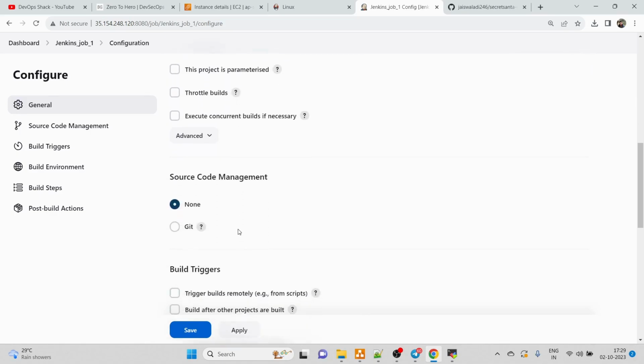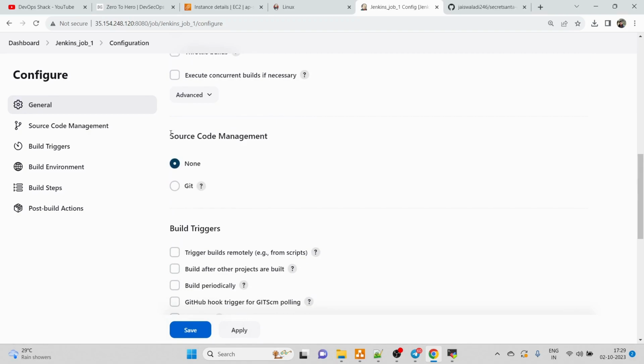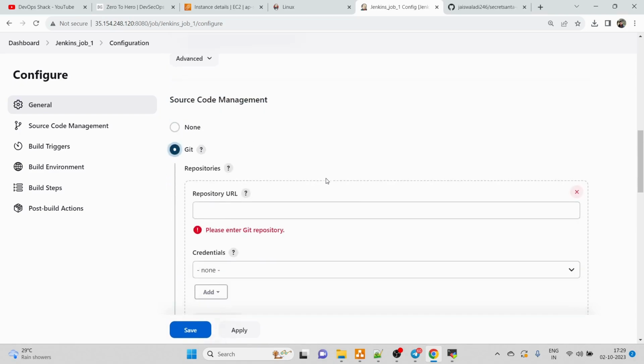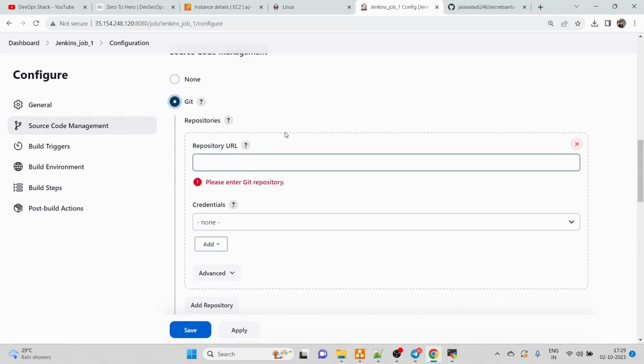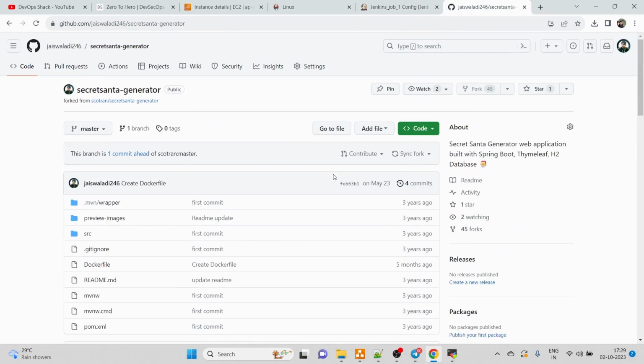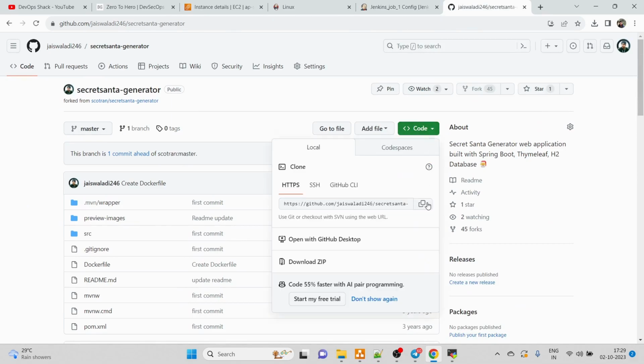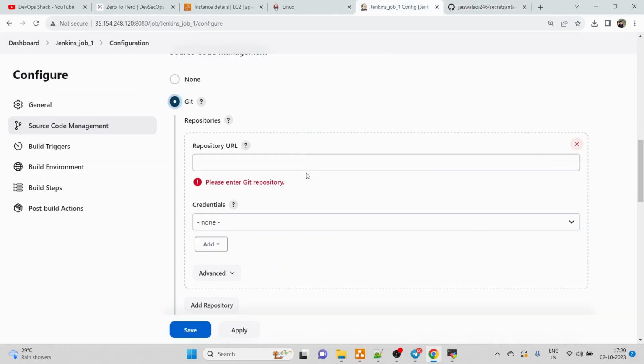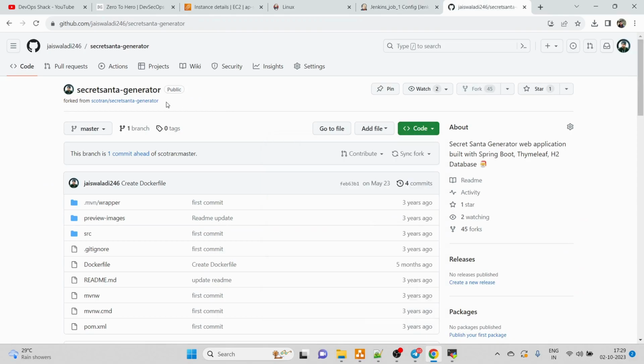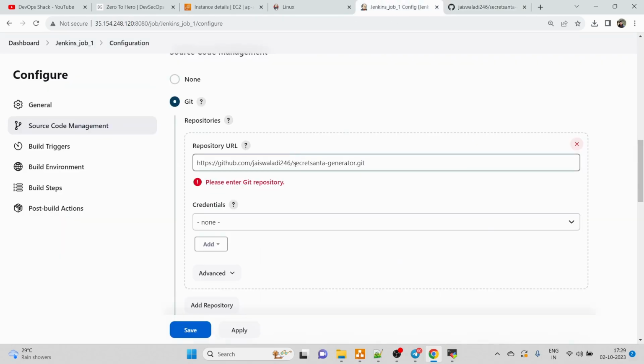Scroll down and the first section that you see is source code management, basically meaning where your source code is and from where it should be fetched. We are going to use Git, and here we need to provide the repository URL. I'm going to use this Secret Santa application, which is a full stack application having a front end, back end, and a database. We will provide the URL here, and we won't need a credential because the project is public. So no credential needed.